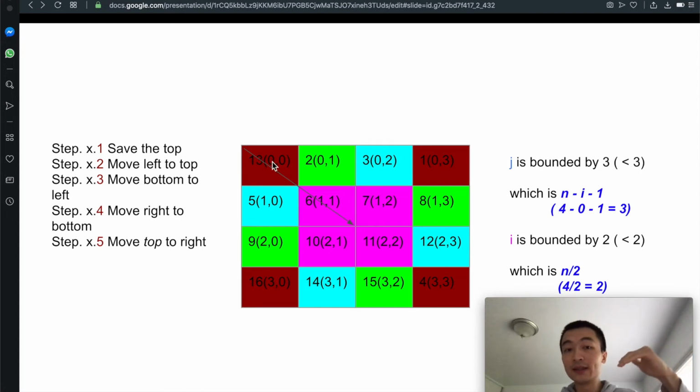We go this way. This one rotates to here, to here, to here, to here. This one to here, to here, to here, as you can see, right? So we go along this diagonal. So this i is bounded by 2. 2 is half of the matrix size. So 4 divided by 2 is 2. i only needs to go through half of the array.